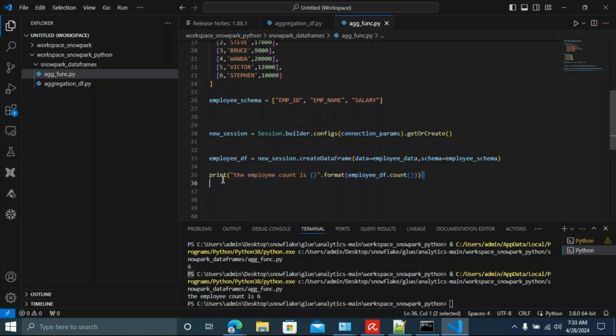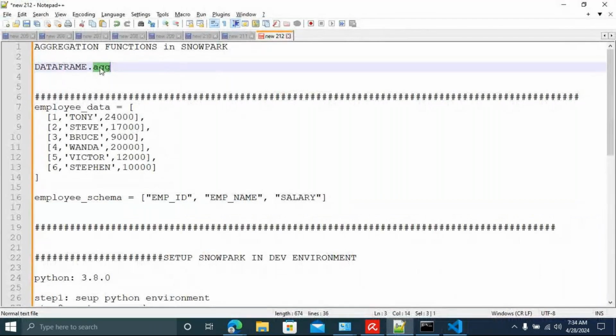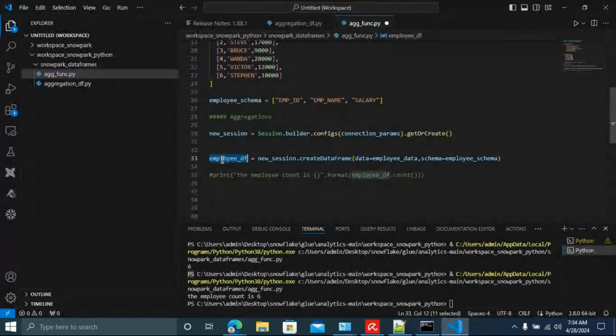We are able to create a data frame. Everything can be done. Now our focus is to perform some aggregations. That's the agenda today. It can be max or min or average, anything you can find. Now you have to say, I have my employee data frame. How to apply the aggregations? I already showed this to you. You have to use agg, which is nothing but aggregations. Just take your data frame and apply the aggregation directly.